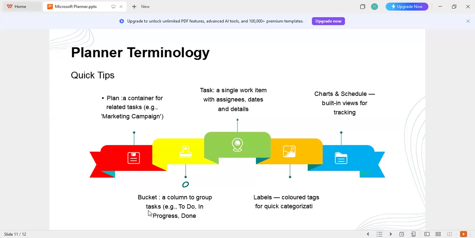Then we have labels. When we go into the demonstration, we'll see what labels are. Labels are just colored tags for quick characterization. So you can use red for high priority, green for maybe low priority. If an advertisement is in red and we have labeled it high priority, anyone that checks the planner can see that, okay, for advertisements, this is a top priority for us. So we need to do this in order to be able to do our marketing campaign.